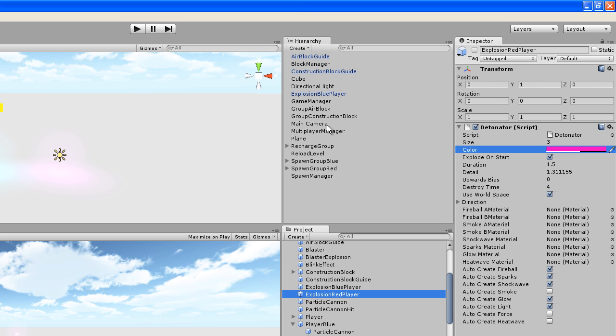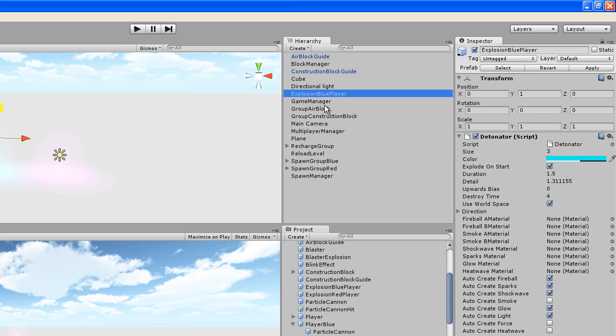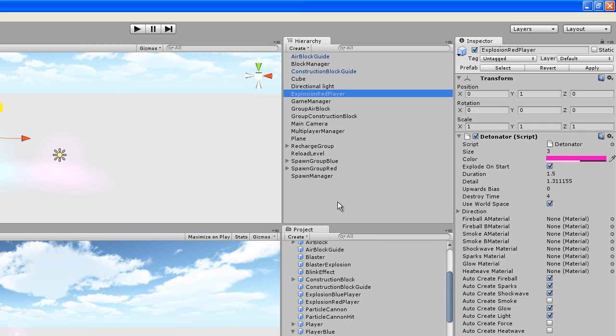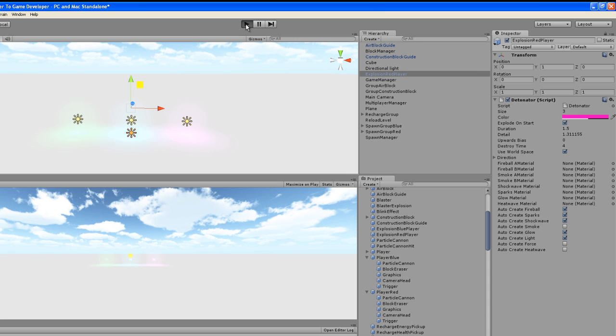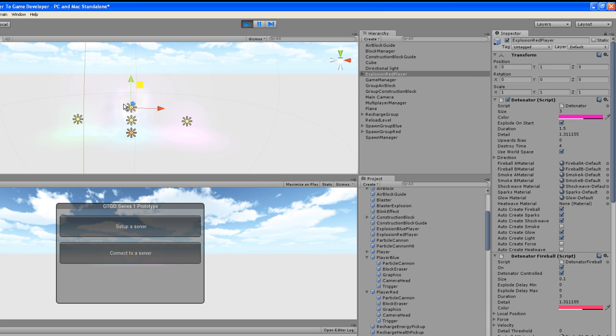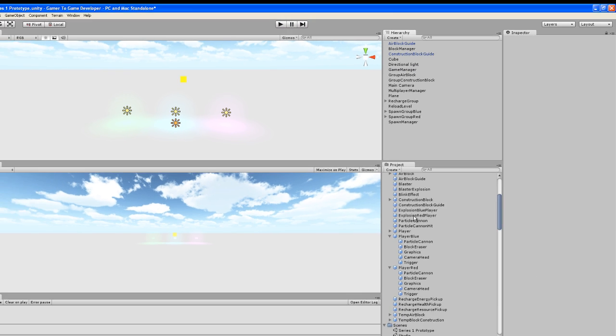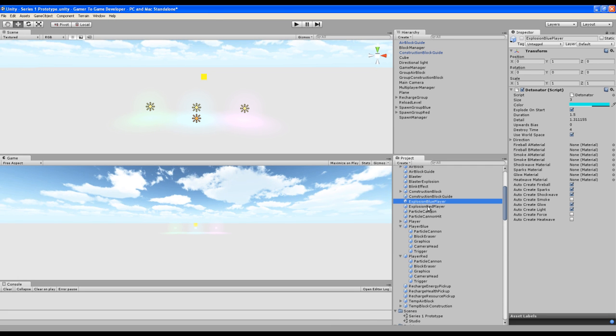And I'll get rid of the explosion blue player in the hierarchy. And I'll drop in the red player one, just have a look to see what it looks like. So I'll run that, and yep, that's basically the color that I was after. Okay, so I can just delete that now too. And we have our 2 explosion prefabs set up.